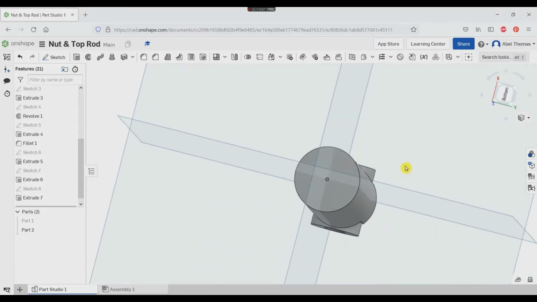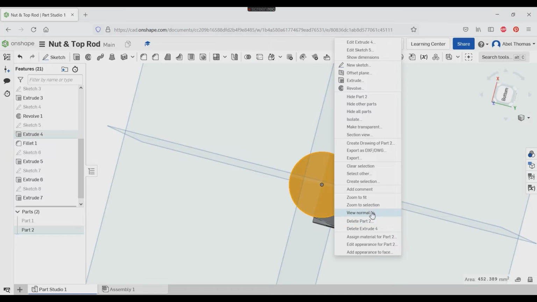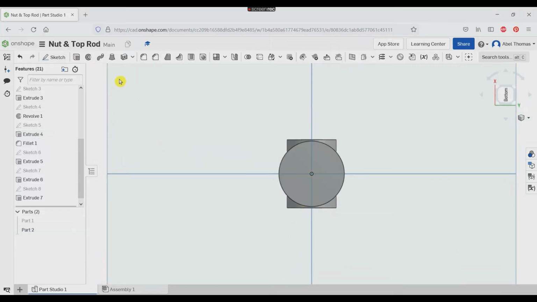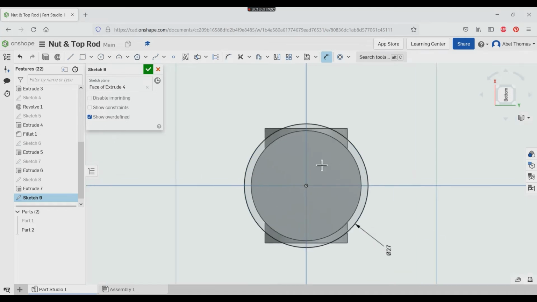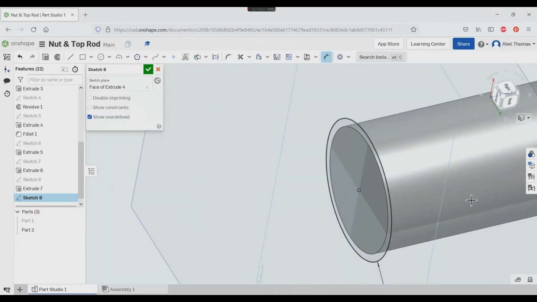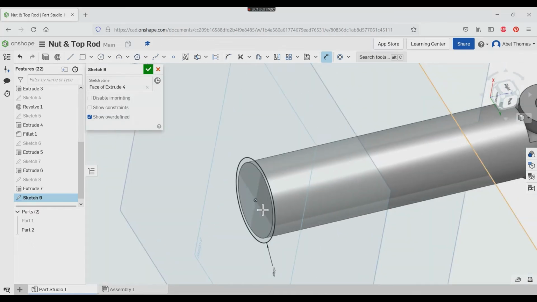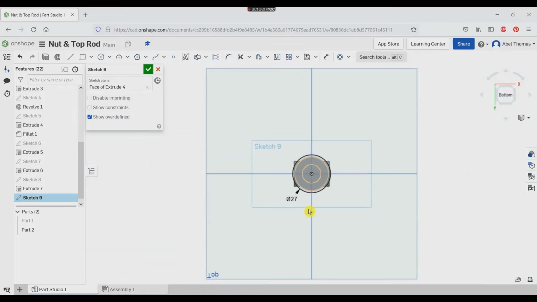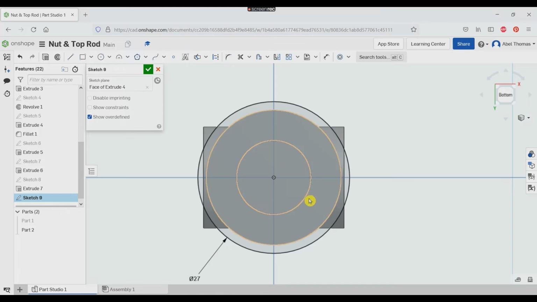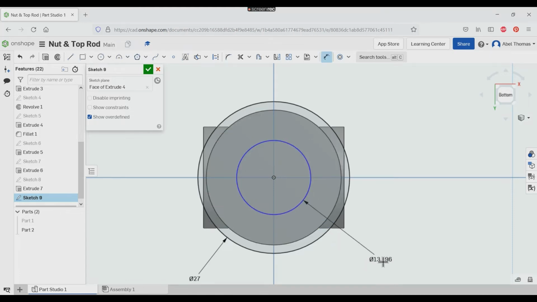So to do that, we'll go to the bottom side of this, view this normal to, sketch a circle there, a circle quite larger than the other. Set the dimension to 27 mm. Okay, we also need a hole that goes through this top rod, so we'll sketch a circle as well. Let's set this dimension to 10 mm.